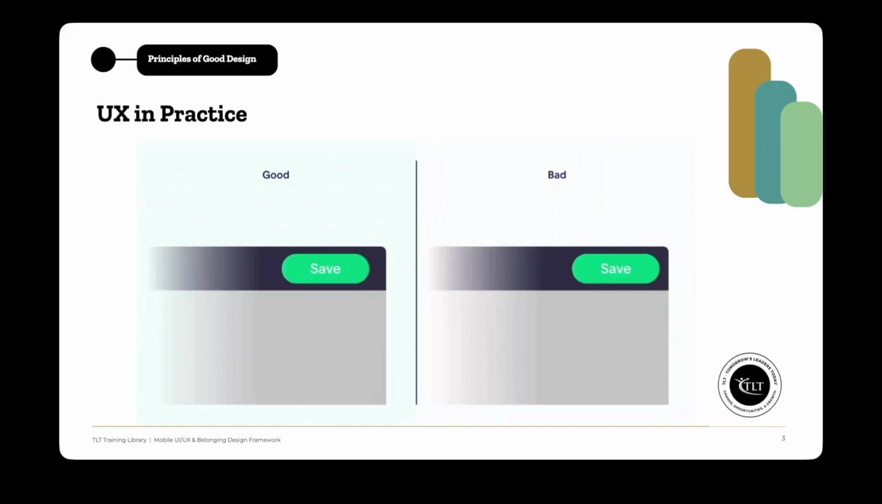Let's take a look at UX in practice. Here's a button by Adobe. It saves the file. On the right, it's a bad button because when the user clicks it, they don't receive any feedback that the file is saved, so they don't know that the file is saved.